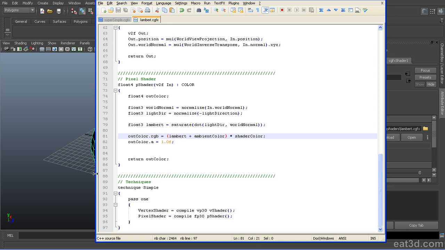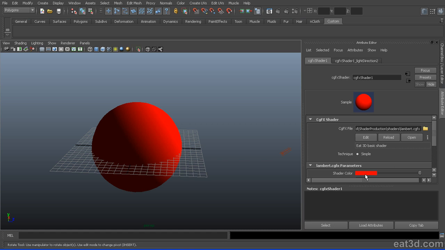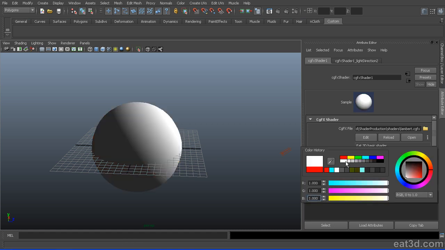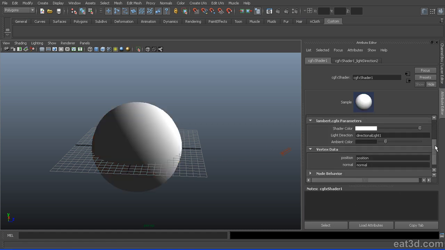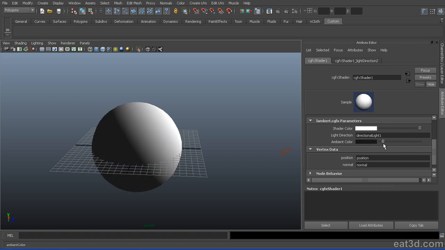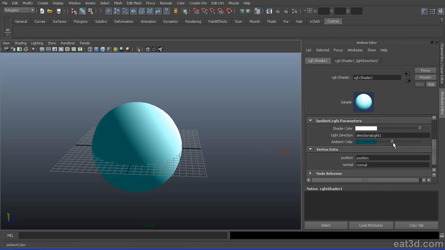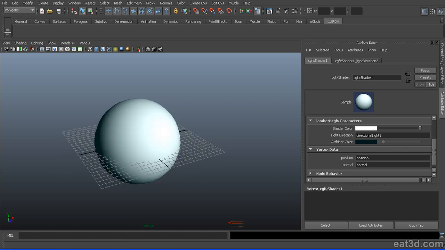So that should be all we need. So let's refresh our shader. And there you go. Now you have a little bit more kick. Let me change the color to be white so we can actually see a little bit more. And you can change this color around. If you go to white, you're just going to get a fully ambient shader. And if you go to black, you're going to get back to what you had with the Lambert. And you can pick a blue or some other color.